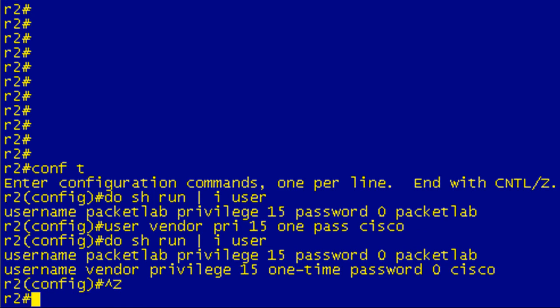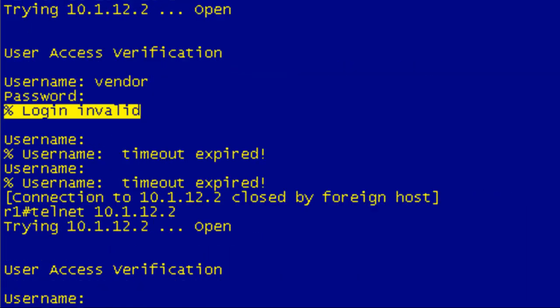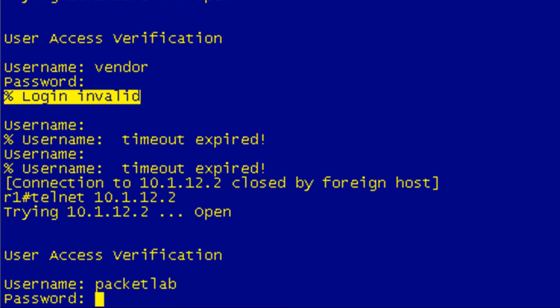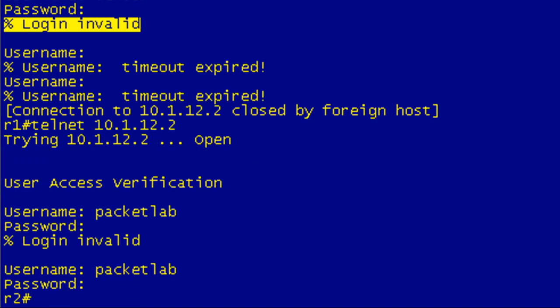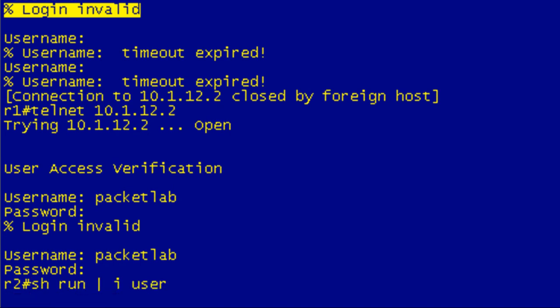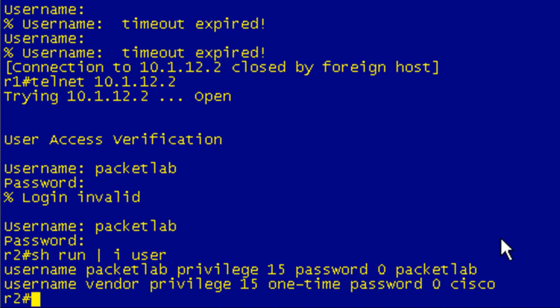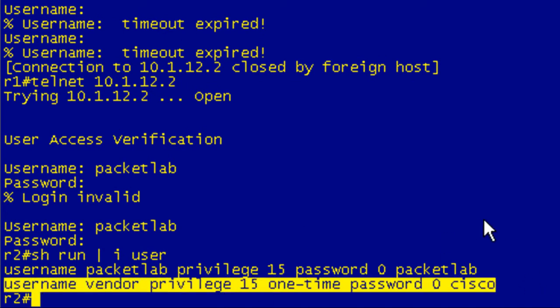I'm going to get out of that. Jump back over here. I'm on R1, telnetting to R2. But I'm going to log in as packetlab, if I could spell. I bet you I misspelled it. Okay, so I logged in with packetlab. So I did not use the one-time credentials. Now if I do a show run, include username, both sets of credentials will show up. So if you do not use these credentials, they will remain in the running configuration. So keep that in mind.